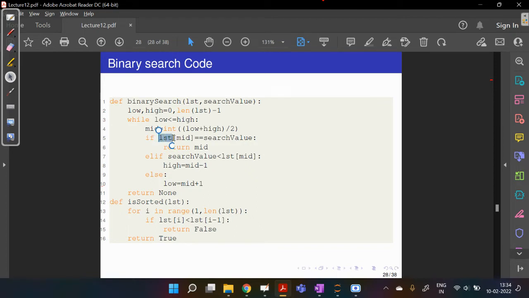First, what you do is compare the list at mid. Mid is the index. So if at the mid index, the value of the list is equal to the search value, you return mid. So first we compare the mid value with the search value. If it is found, we return mid. Else, there is an elif because you will go into left or right.